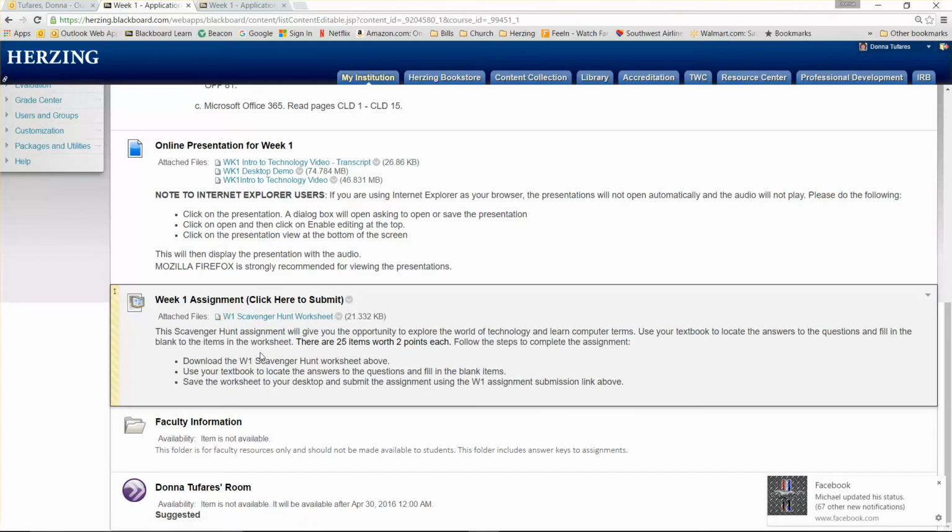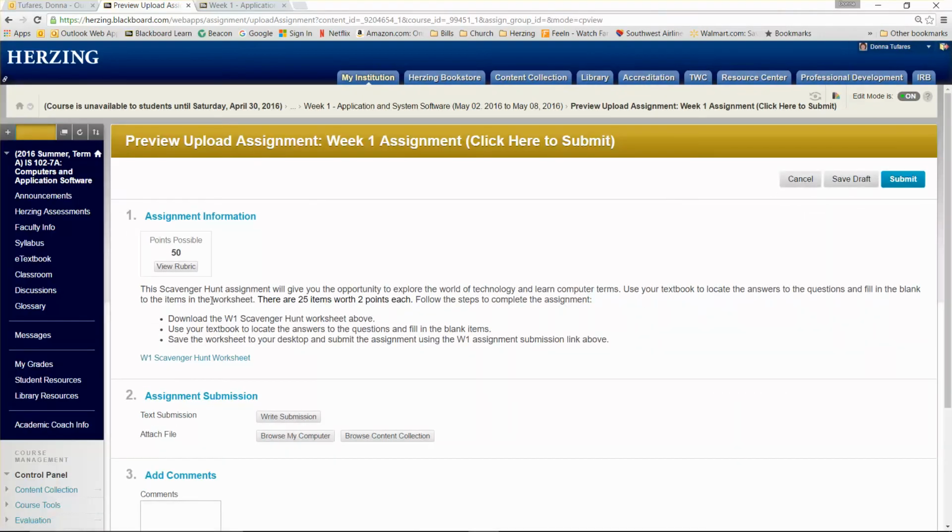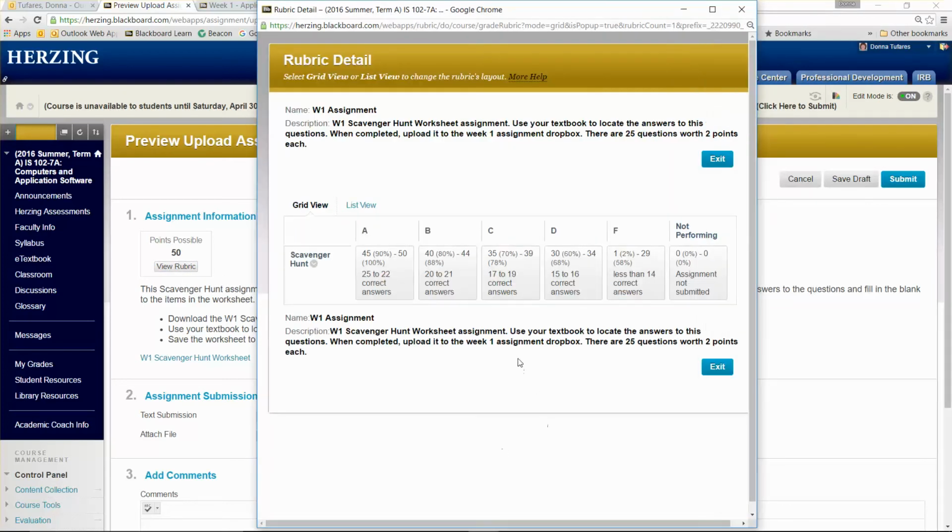To post an assignment, you're going to click on the assignment name. And here is where you can see the rubric that I actually use for grading. So when you open the rubric, you'll see how many points and what, for instance, the first assignment is just points depending on how many correct answers you got. So I will mark the points, and that's what gives you your grade.